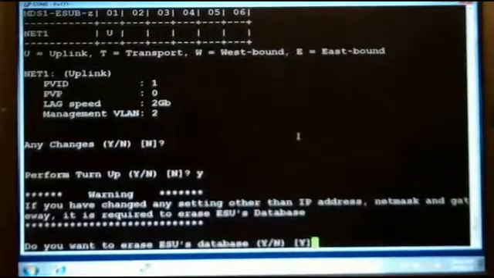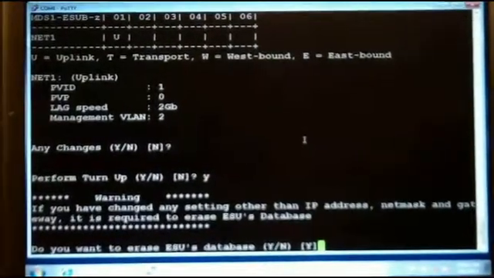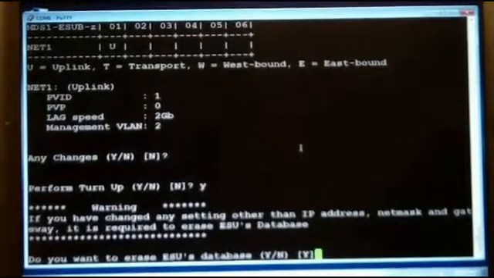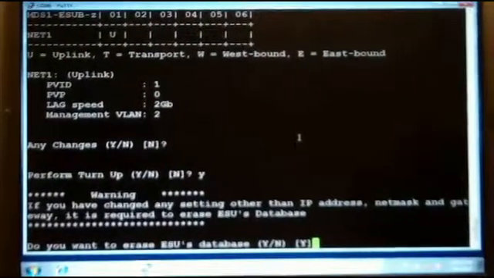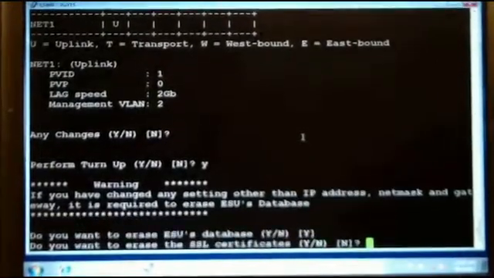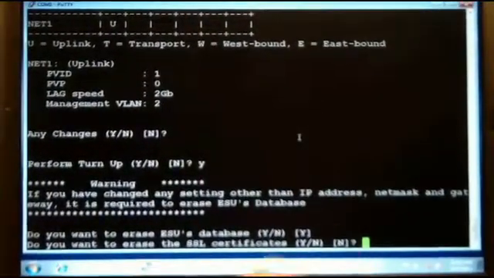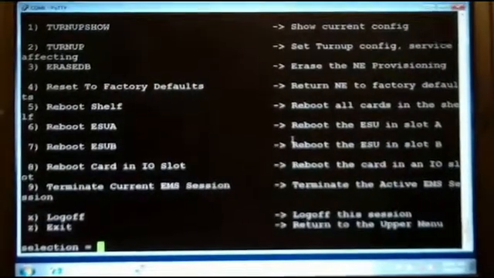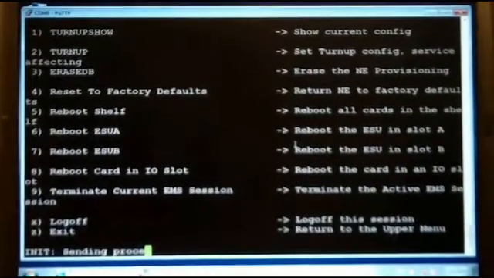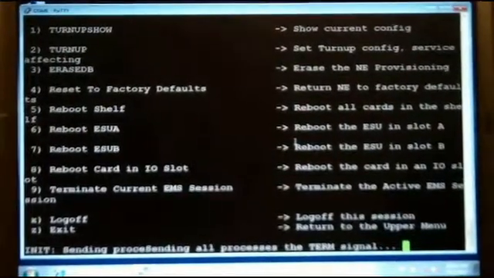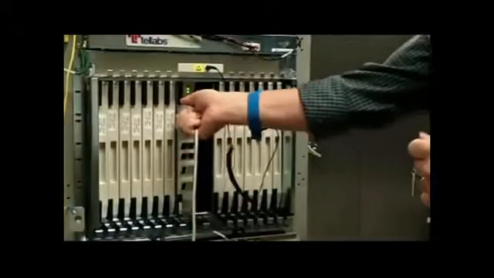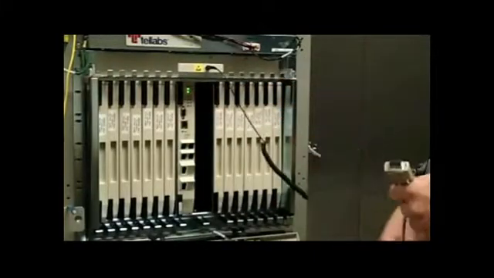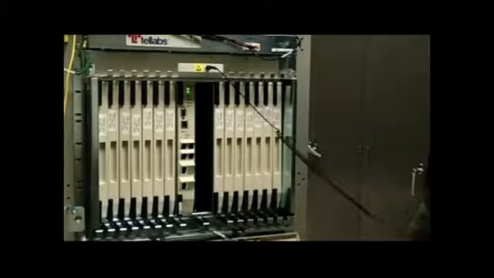Again, it warns me that this is going to be service affecting, and asks me if I want to erase the database. In a new system, the database is typically empty, but it's usually prudent to go ahead and say yes. It also asks me if I want to erase SSL certificates. At this point, the card will then reboot. Once the card is finished rebooting, it'll be ready for us to install the rest of the cards. Through turning up this card, you'll notice that the LEDs have gone solid green, so now we're ready to go ahead and install the rest of our cards.